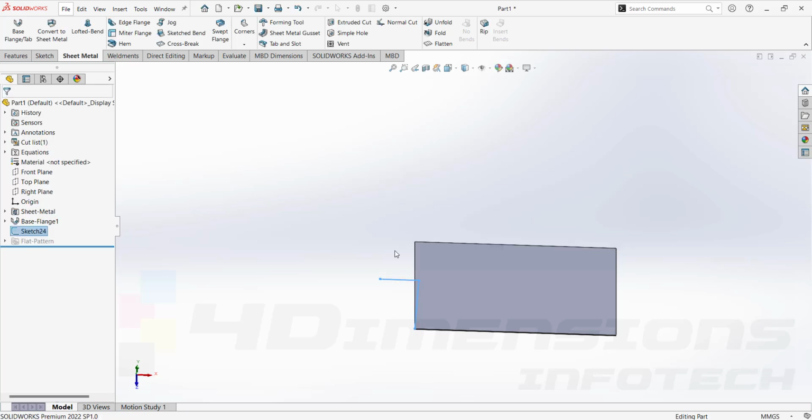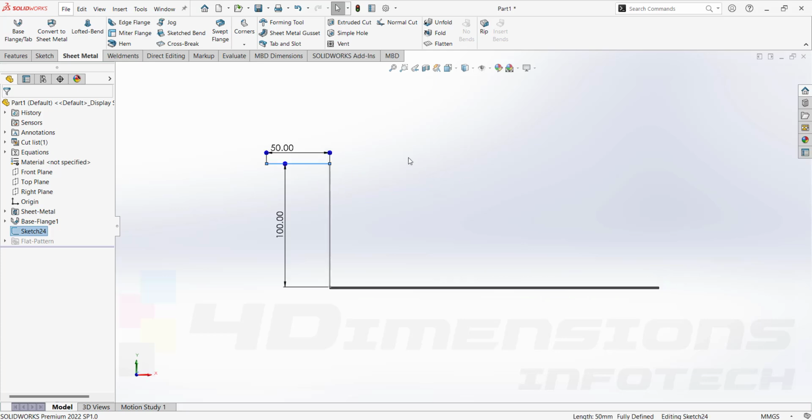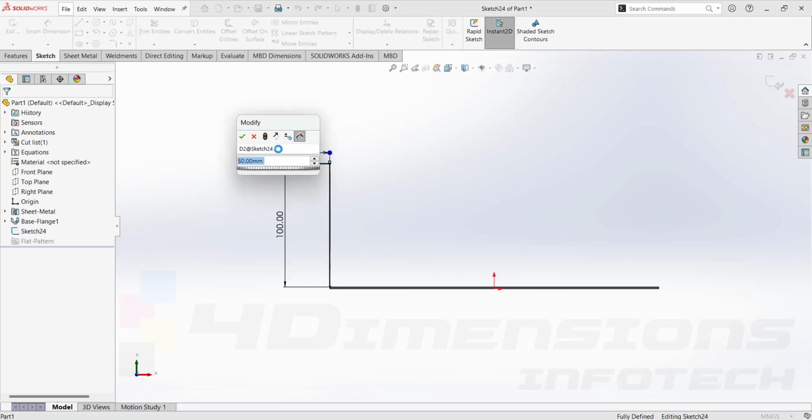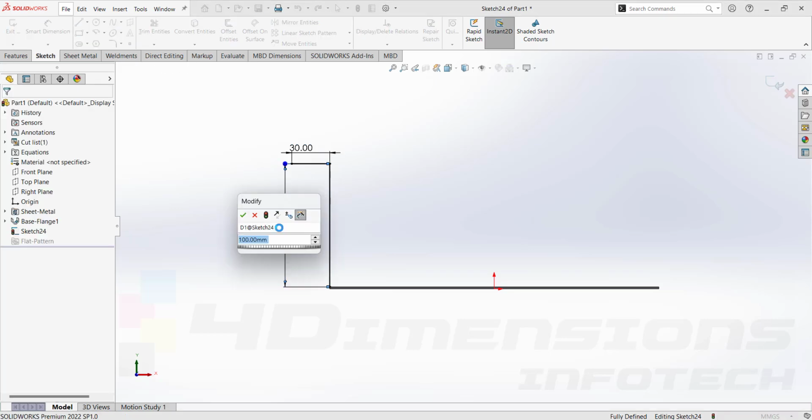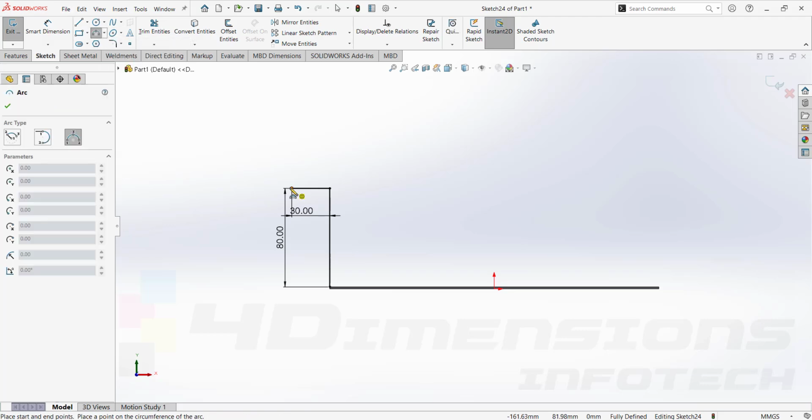Also one more thing, suppose I want to edit this sketch and make it a curve shape there. So I'll say edit sketch. I'll change the distance value here. I'll say 30 mm. This value as 80 mm. Now I want a curve nature here. So I'll go for 3-point arc. First point, second point, and third point as required.